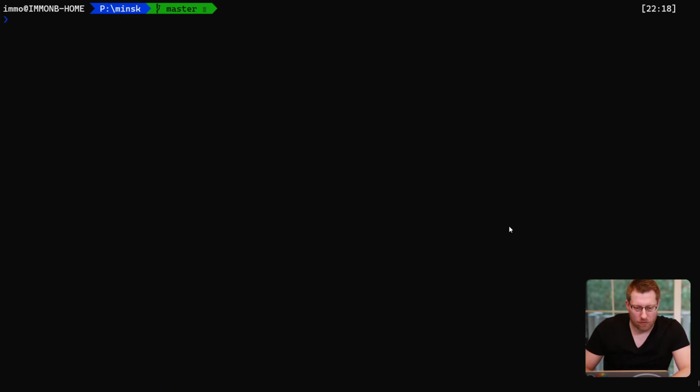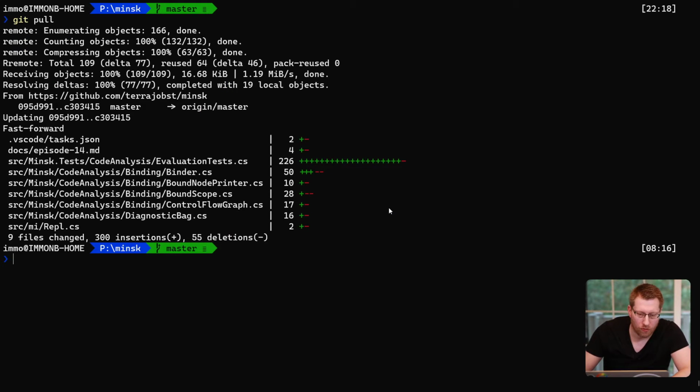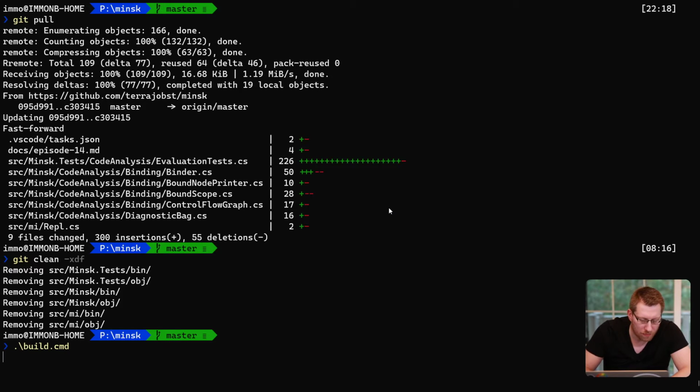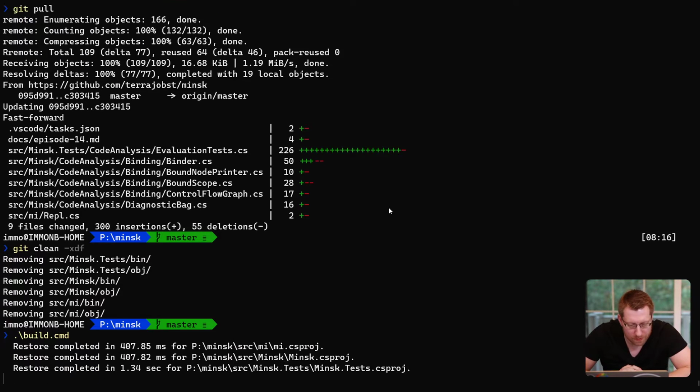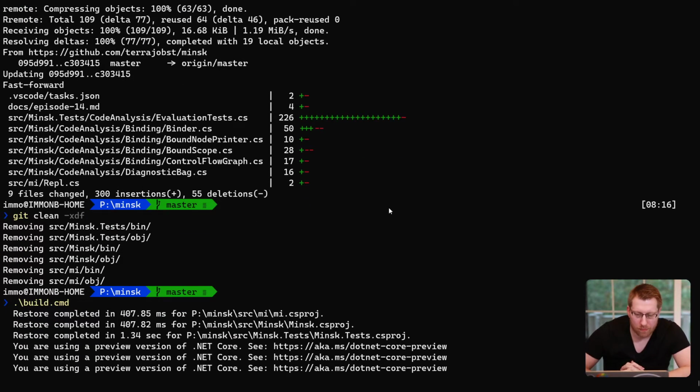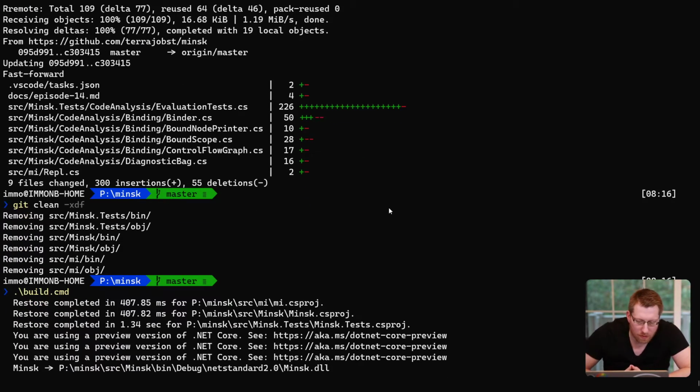All right, so let's first do the usual. Let's just pull down what we just currently have merged. Then let's make sure we have a clean working copy. Let's restore. Well, let's build, but if we now have build breaks, I'd rather find this out now rather than in the middle of my stream.